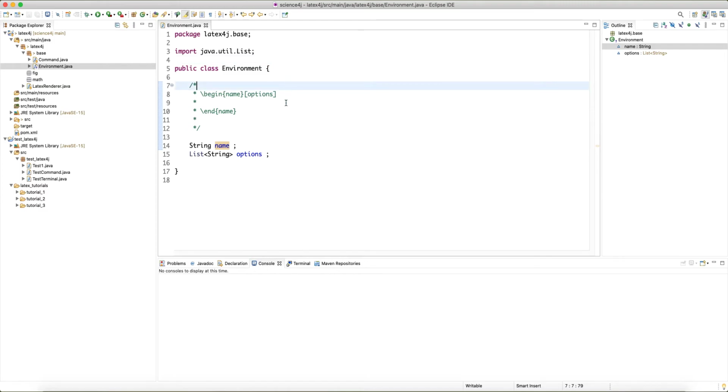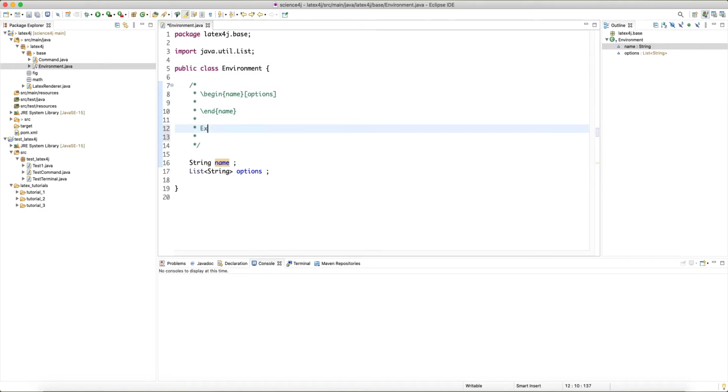So in general, examples of environments that we can have are obviously the document environment, the equation environment, the equation array environment if you want to have multiple equations in the same environment, and then what else, a figure environment or table environment, etc., right? So these are some of the examples of the environments that you can have.